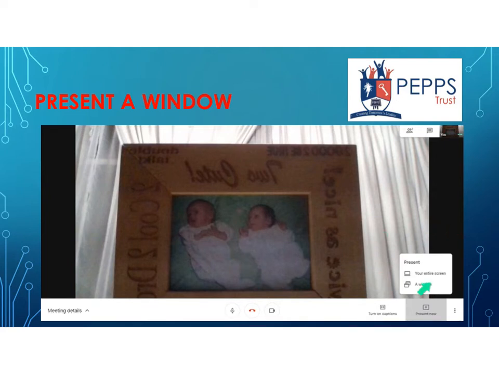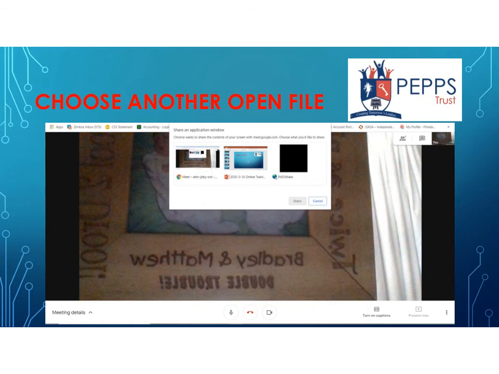Once you go into presentation mode, you have to set up the window first, so let's go with that. You present a window. Your entire screen, I found, was very tricky. It didn't seem to work nicely for me. Maybe you'll find it easier, but you can go for a window, and then whatever else is open on your computer, you can just click on the window that you'd like to share with everybody. So let's say a PowerPoint presentation, and it's open.